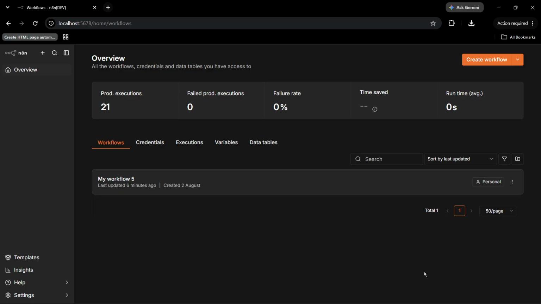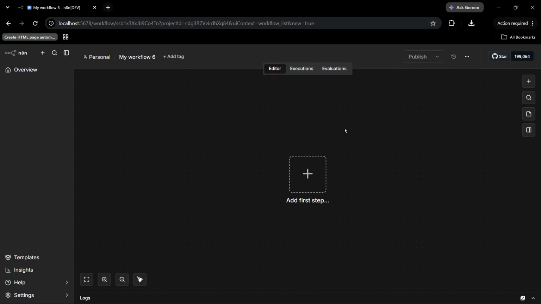So without wasting much time, let us head on to our localhost n8n. So as you can see, this is my current overview in n8n, and now I'm going to click on to create workflow button in order to create a sample workflow where I will demonstrate to you guys how you can add a Claude into action in this particular workflow.